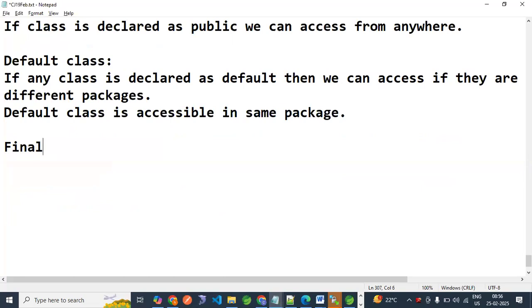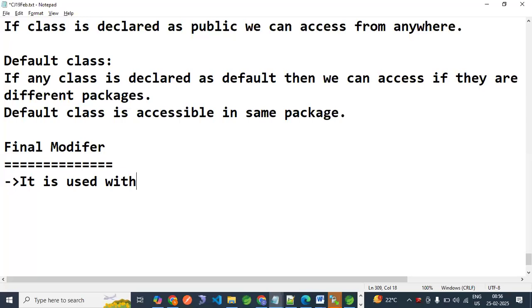Final modifier. We have used final modifier at so many places. What is final modifier? It is also one keyword. We can use this keyword with classes. We can use this keyword with methods, and we have seen in variables. Switch, for loop, we have used those variables, right? Final variable. So you are aware of the basic thing about final, right?